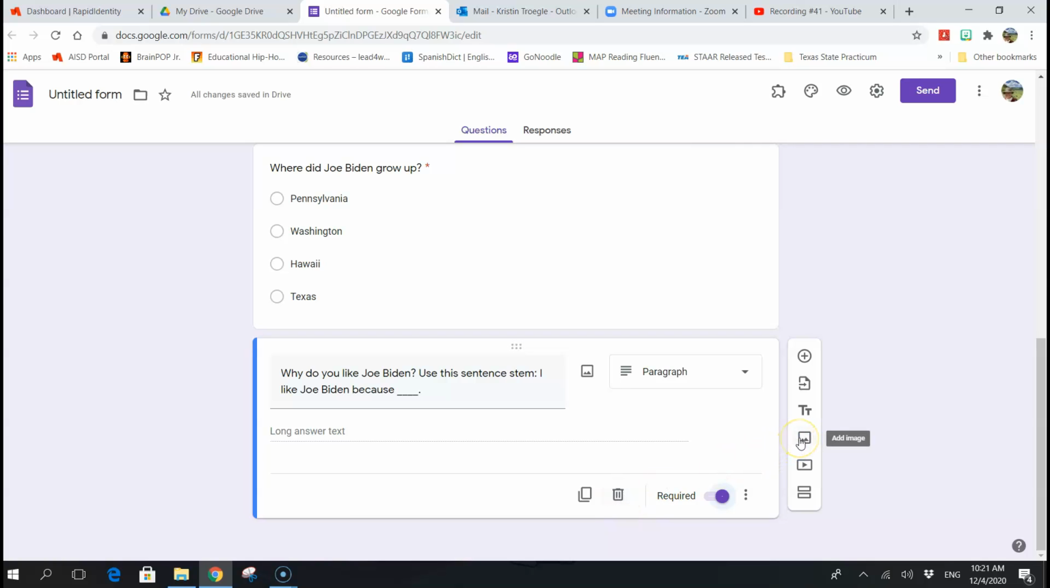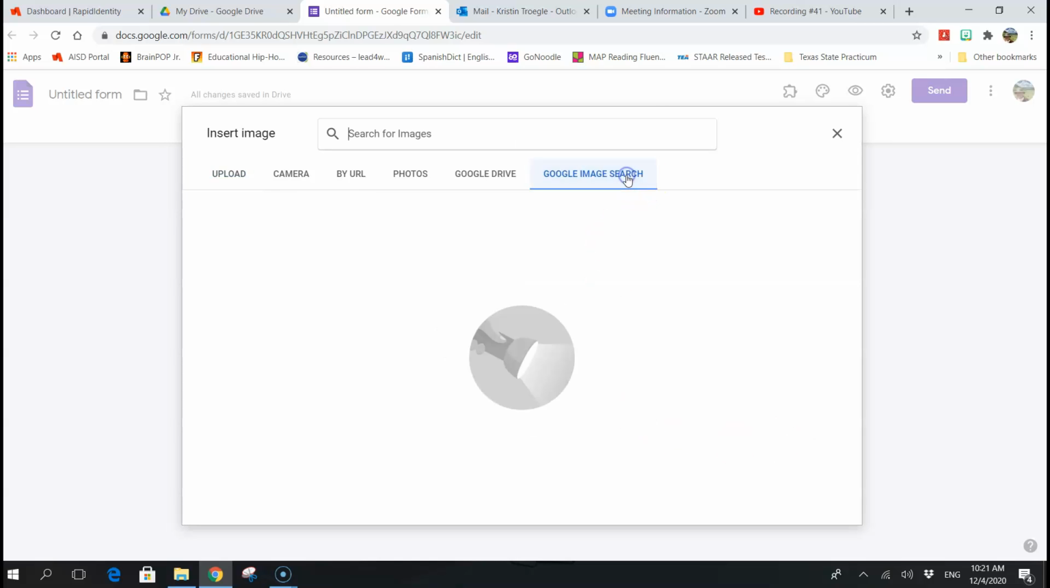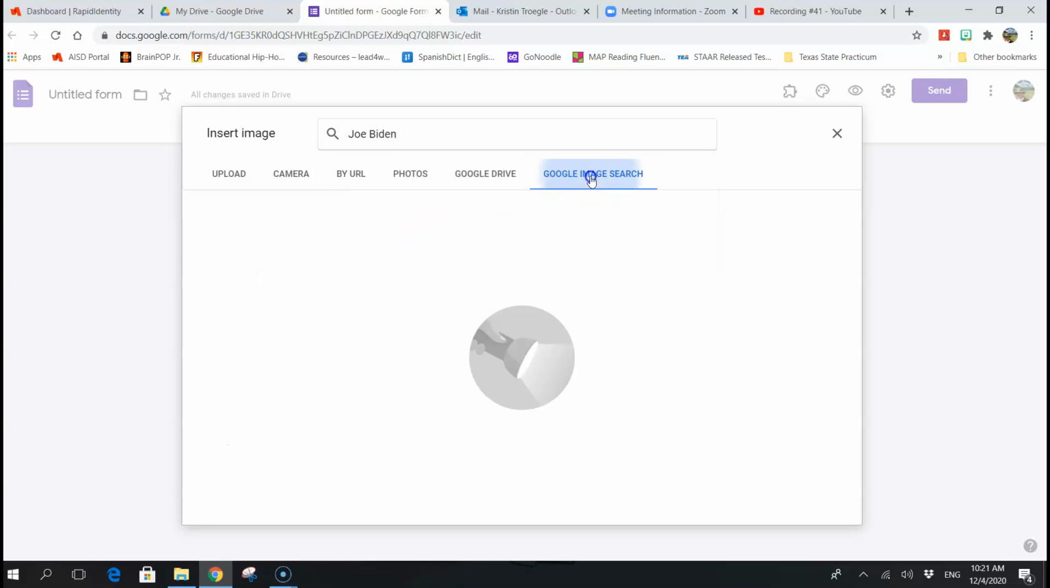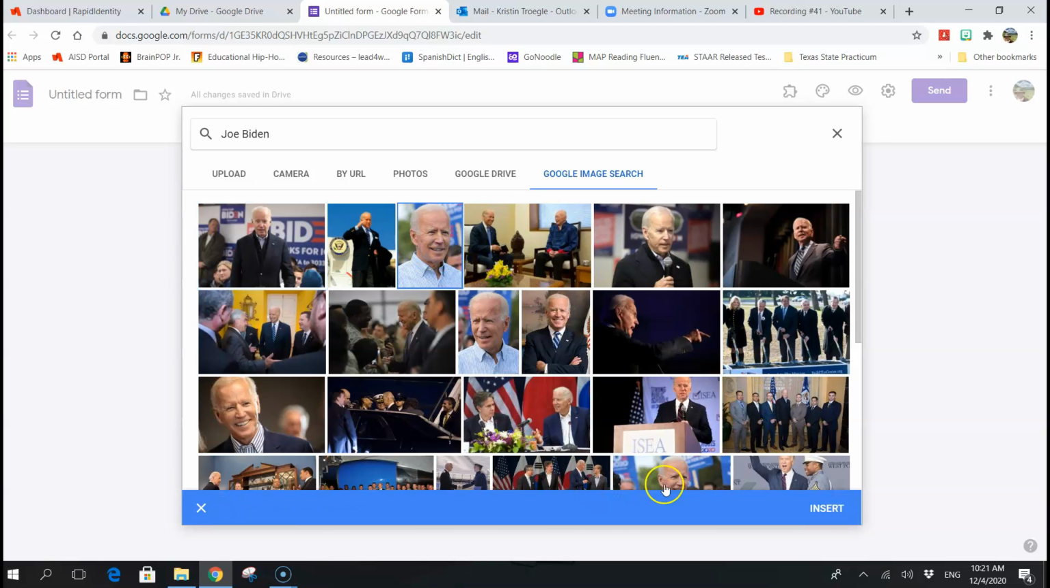Also, if you ever wanted to add an image, you could add an image here. And let's say that you don't have an image, but you want to add a picture of Joe Biden. What I could do, let me go back over, is click Google image search, type in your search, click enter, and images of Joe Biden will come up. Click that one.